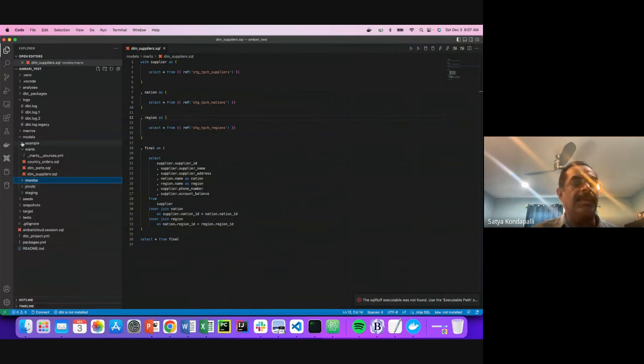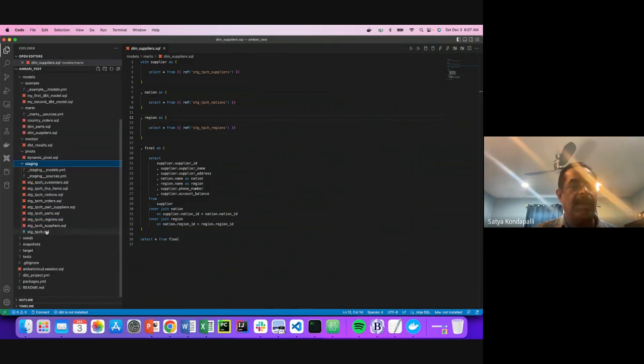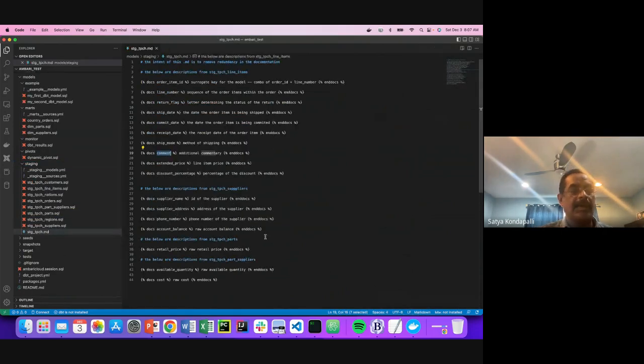Where is the documentation? I think we put March documentation, pivot, staging. Yeah, like this, right? So in staging, you can have multiple .md files.